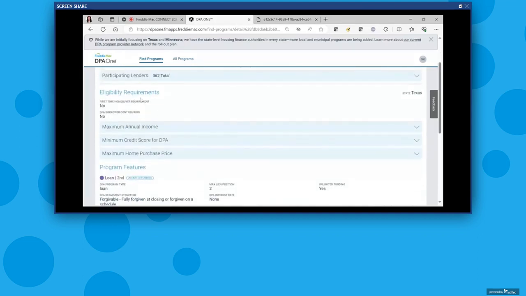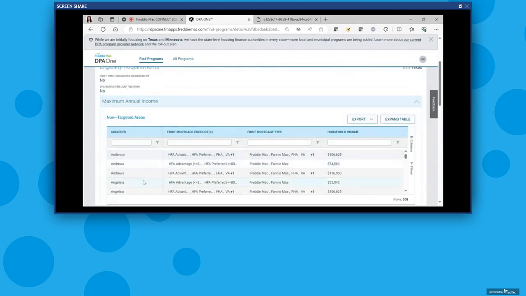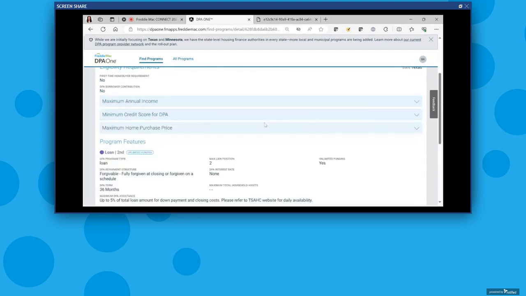This tells you if this program is only for first-time home buyers, and if there is a DPA borrower contribution with the program. Then we have the maximum annual income grid. This grid shows you by counties, by cities, first mortgage product, first mortgage type, and the limits of household income. And these are all the eligibility requirements that are put in by the down payment assistance provider on their website for this program. Then you have the minimum credit score grid.